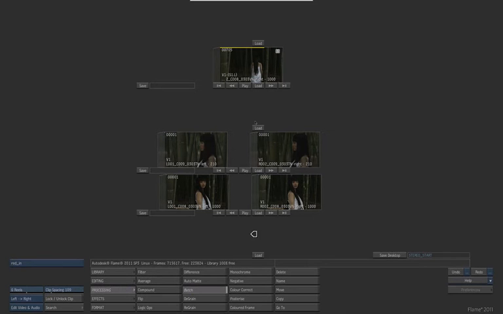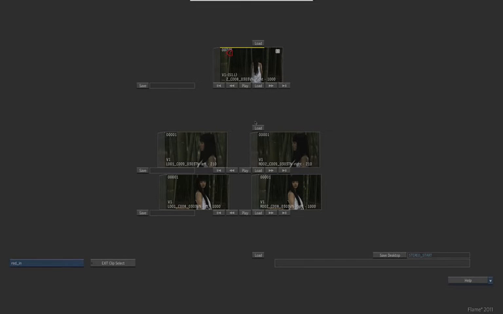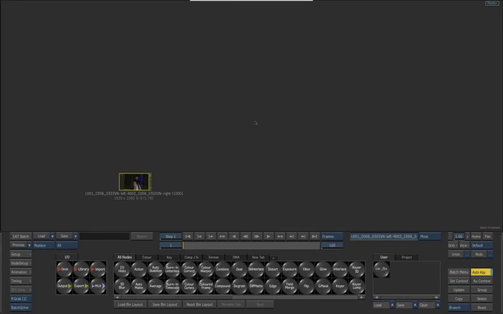If we go into batch here and start working with the stereo footage, what you'll notice is that as I bring up this stereo clip, the thing that's different is that this clip has two fronts. It has a left and a right front.